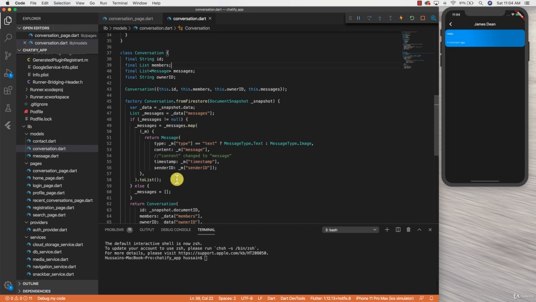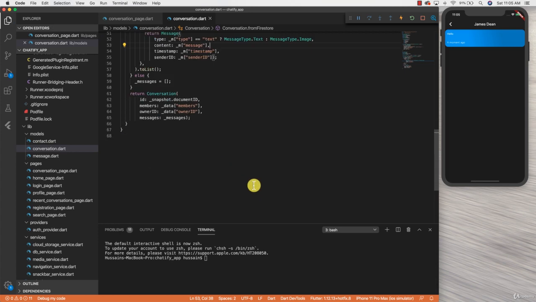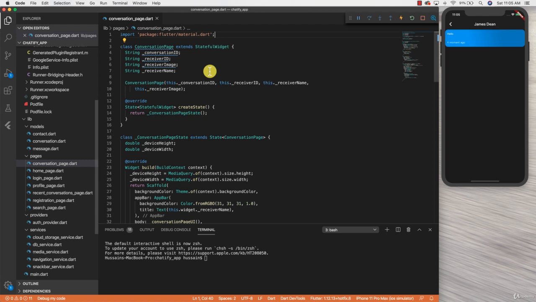After that, we also used the wrong key for our actual message that we get, and I typed in content here, but this wasn't content inside of our Firestore database. It was actually message. So change this to message, and then you can remove this comment too. And with that, these are all the changes that you have to do, and you can do Alt+F command save. And with that, we can close our conversation.dart file.